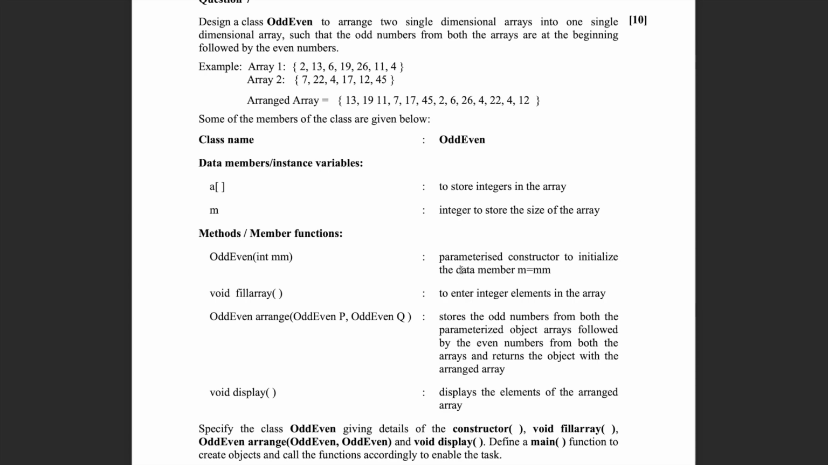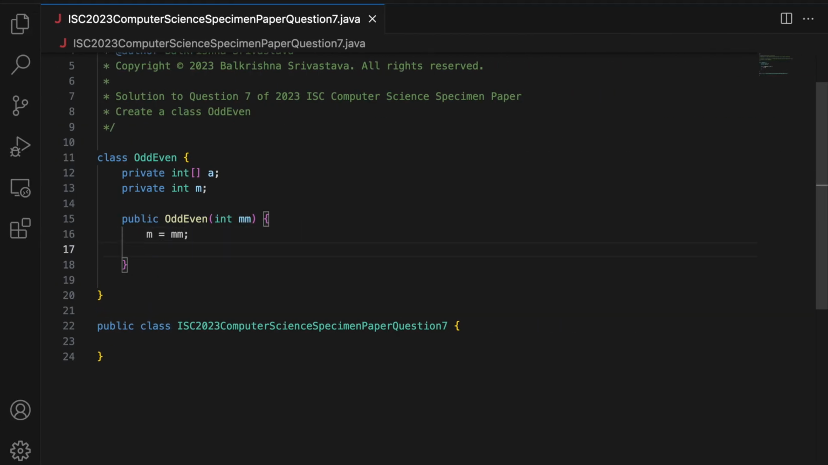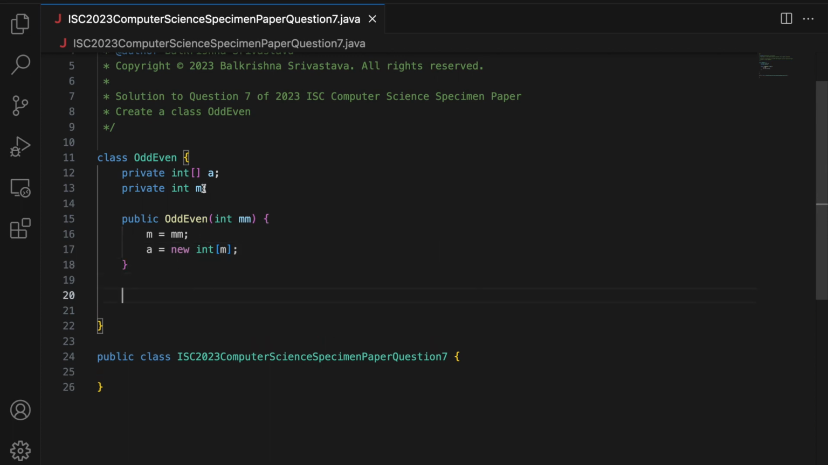Initialize the data member m equal to mm. We also have to create the array a of this size m, because by default this array would otherwise be pointing to null. So our constructor is done.